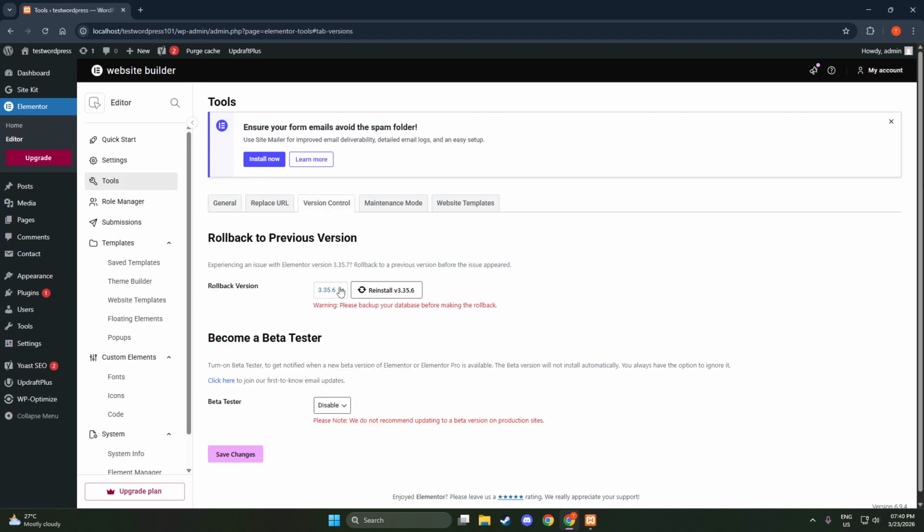That's all it takes. By updating Elementor through your WordPress dashboard, you keep your site fast, secure, and ready for new features with just a few clicks.